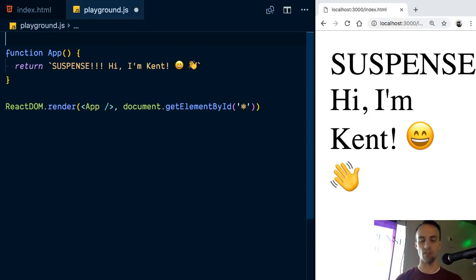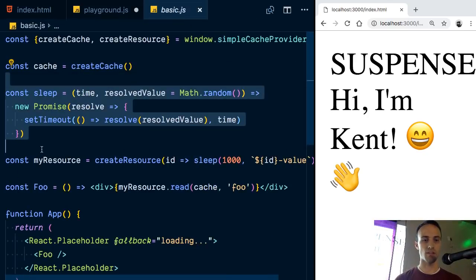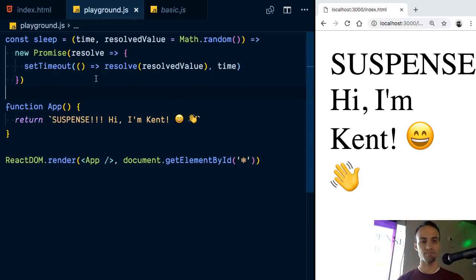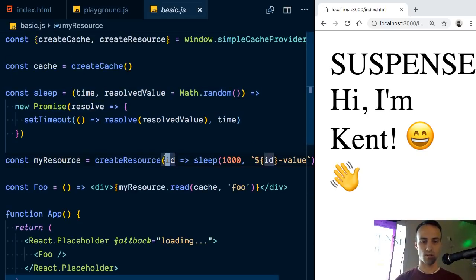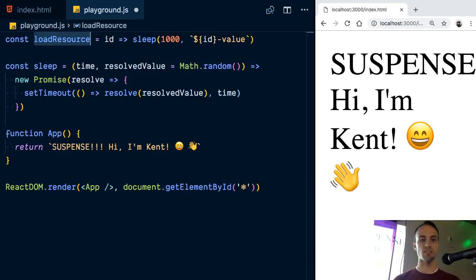So let's take a theoretical situation. Very contrived. I'm just going to copy a little bit of code here. So I've got this sleep function, and I can specify the amount of time and what the resolved value should be. So this sleep function could be here, actually, you know what? I'm going to just grab this thing. We'll call this loadResource. So now I have this function that returns a promise, because sleep returns this promise. So it's this asynchronous function that takes an ID and goes to load some data, right?